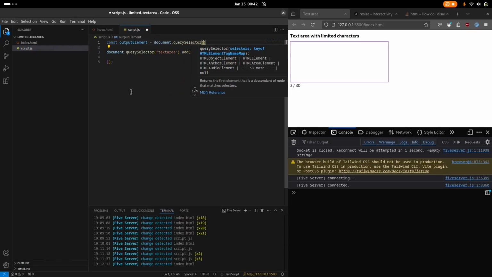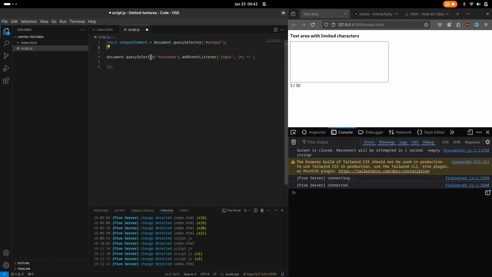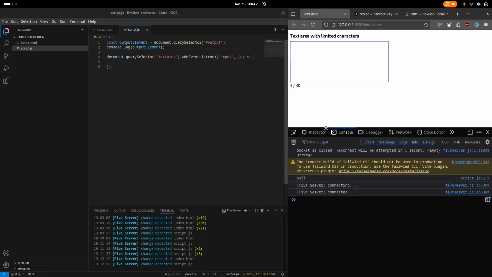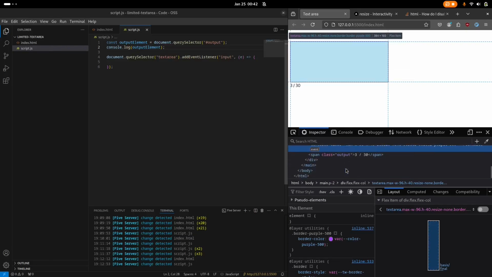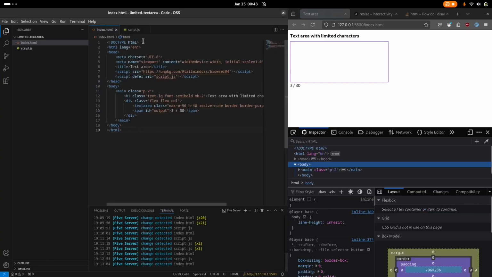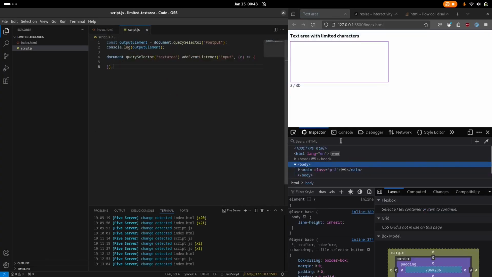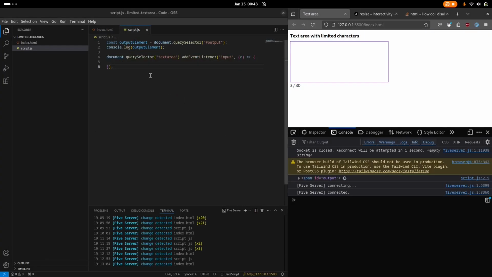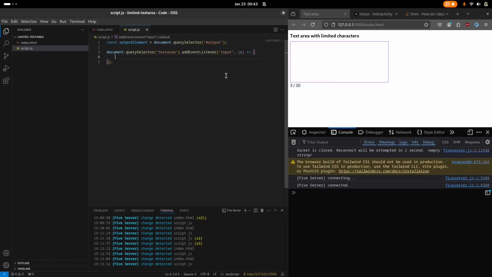We use the text area for the tag name, and for IDs we prefix it with the hash symbol, hash output. We can also console log the output element in the browser so we can see it, and apparently it is null. So what did I do wrong? I gave it a class name of output, not an ID. So let me change that to ID, and then we can see the span element is there. We don't actually need to log this. We will be updating this counter.